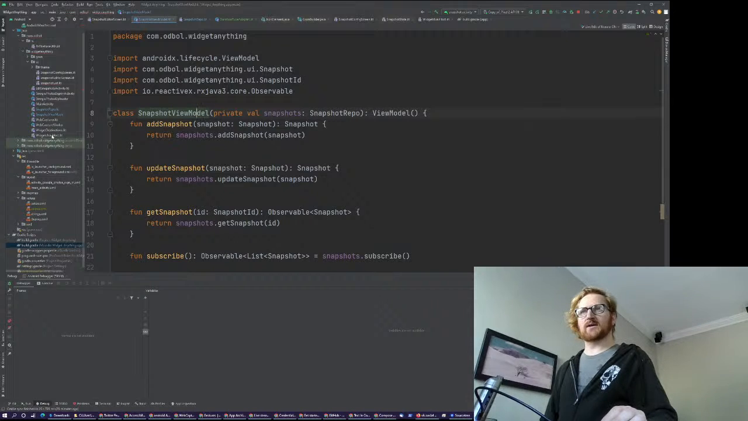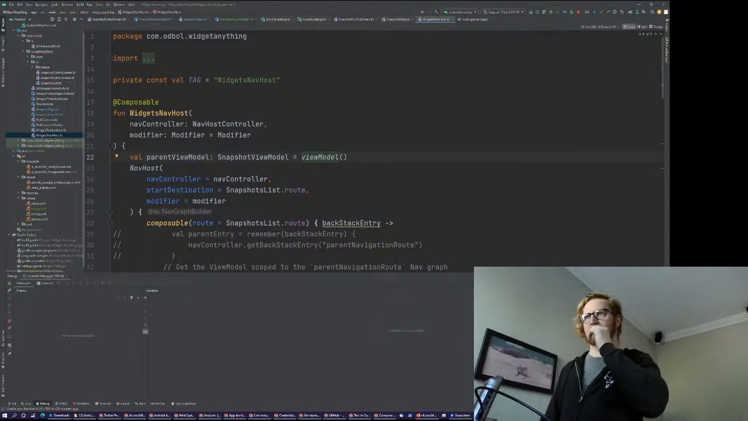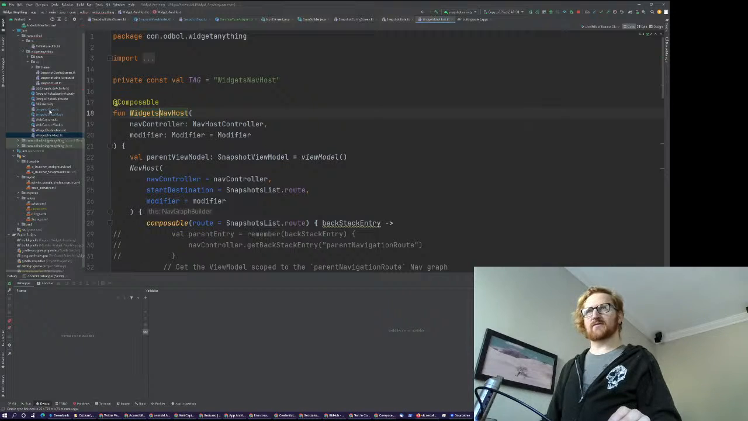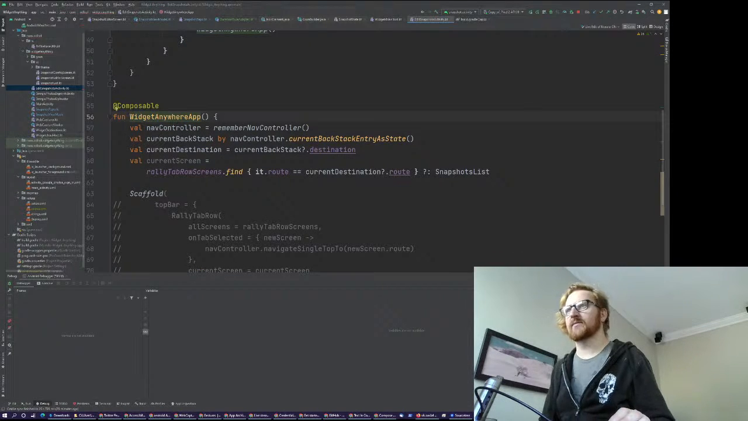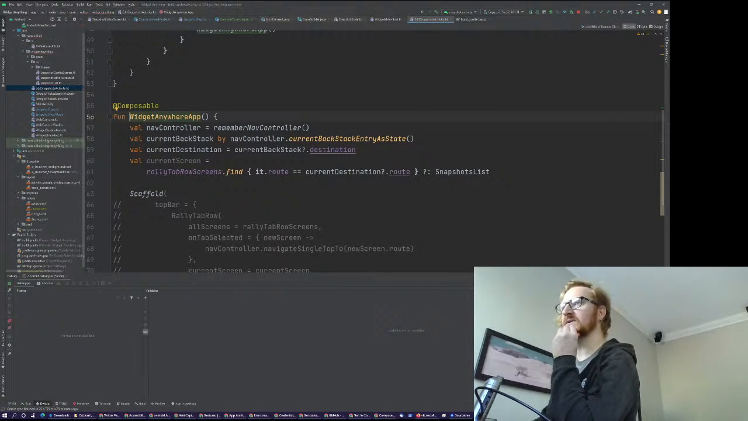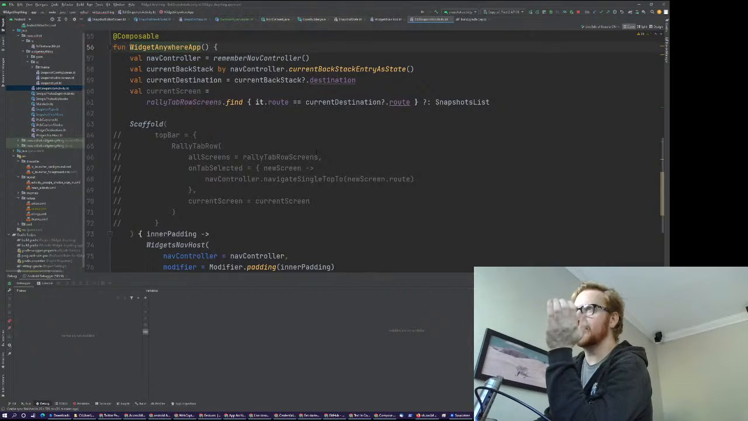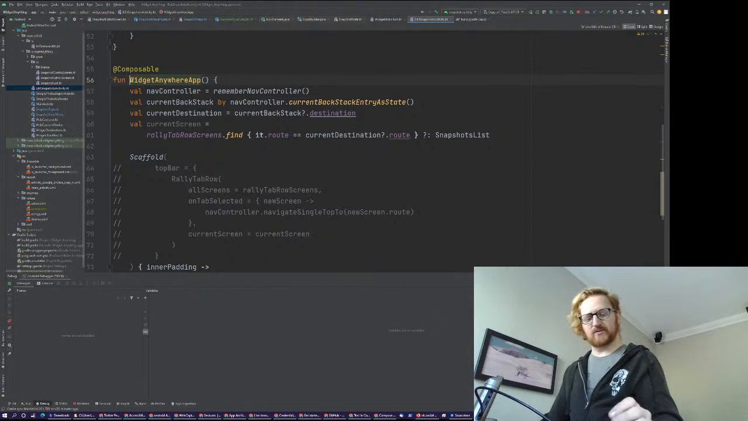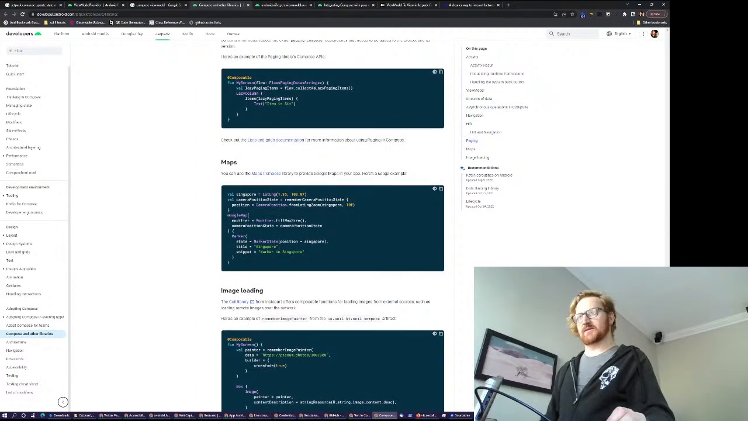But how do you create it now? It's something like this. You call view model here, but where do you get the context from here? Widget nav host. We have our activity here. Widget anywhere app. Member nav controller. Yeah, I really don't think you're supposed to be passing context to a composable. So how do you get that? They're not going to tell us in this.